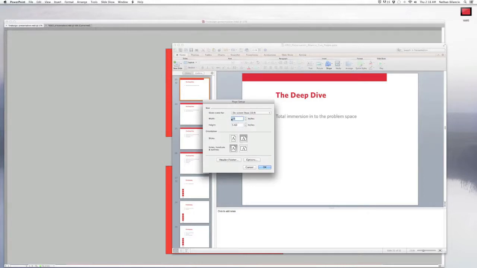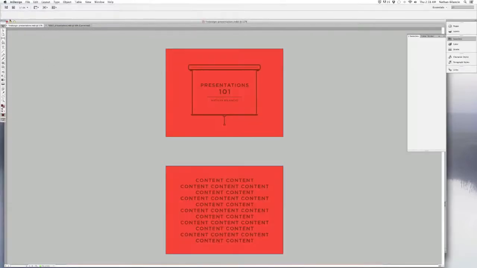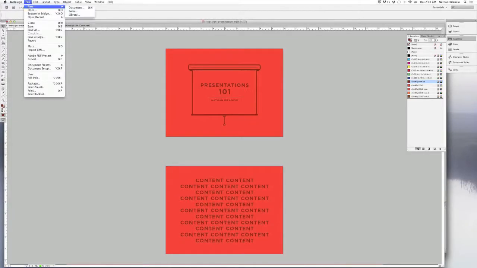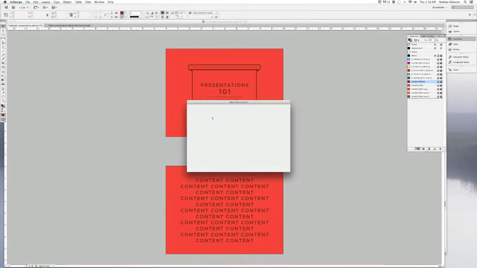You'll then take these dimensions, and you'll go into InDesign. You'll have your document, found the document, and then you'll just put those dimensions here. Also make sure you're not using facing pages.